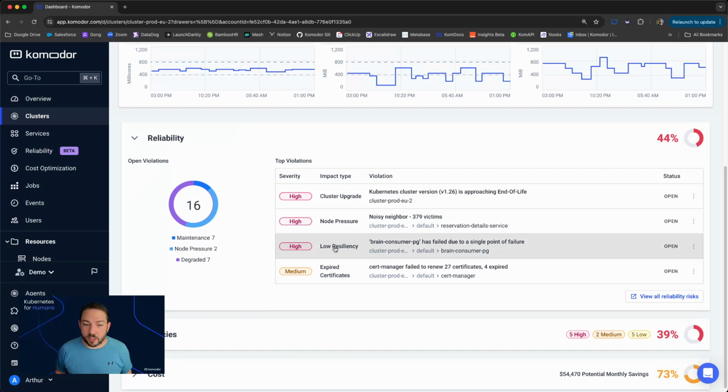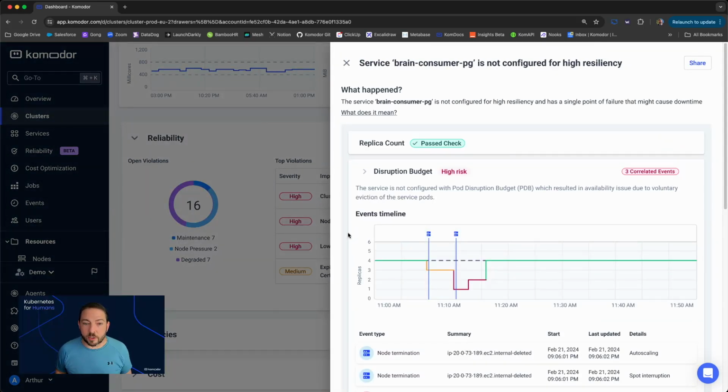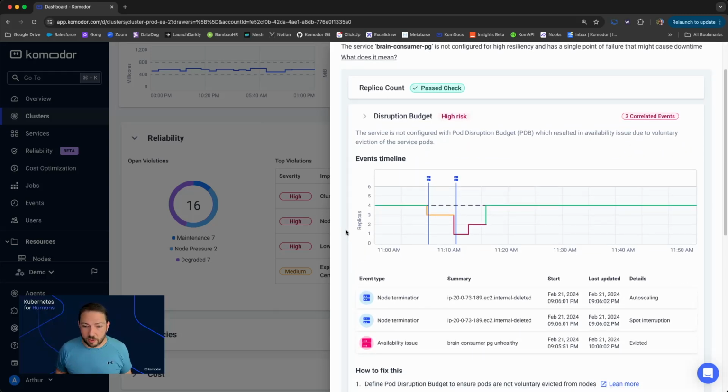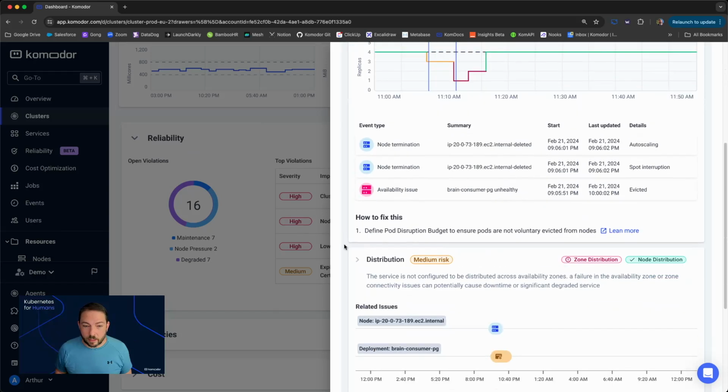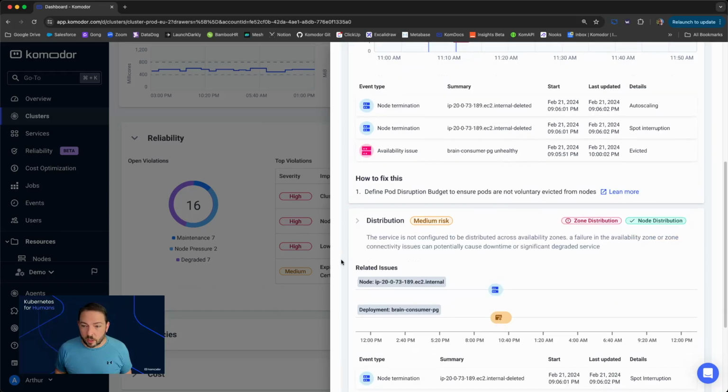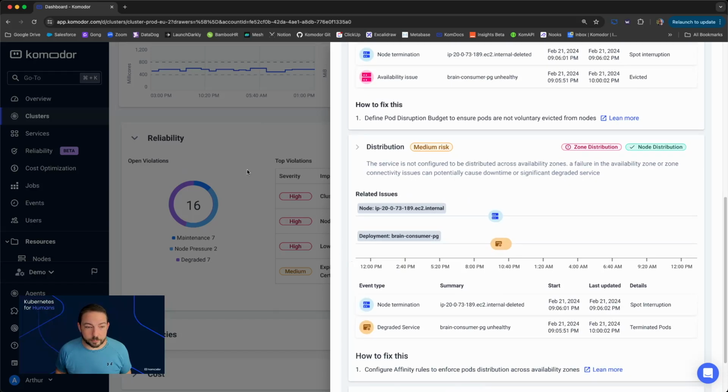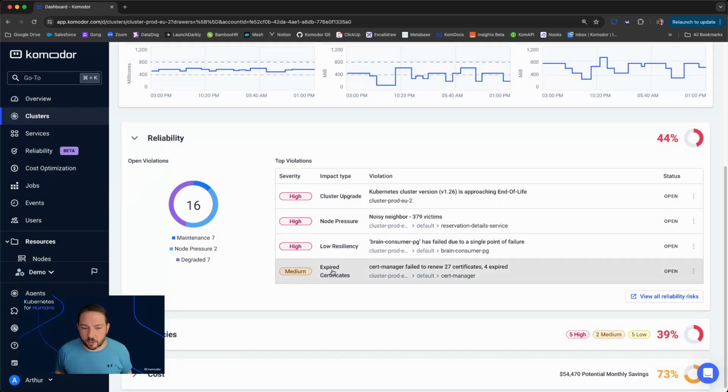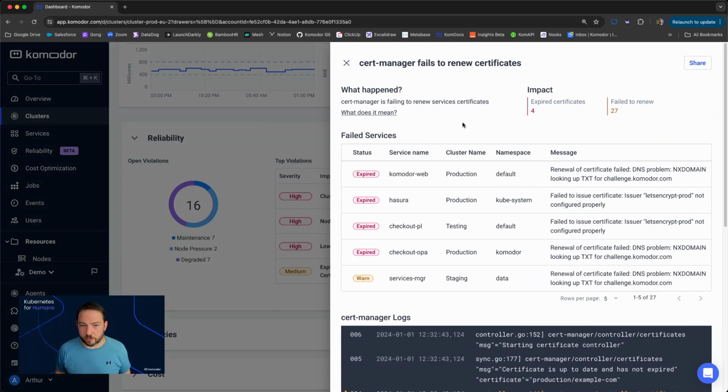I can also see things like low resiliency alerts, and we have a number of different policies that are being checked here. Things like, do I have my replica count set above 1? Is my disruption budget configured? And what does distribution look like? We can see here that I'm distributed across multiple nodes, but I don't have this application distributed across multiple cloud availability zones. I can also see insights into popular CRDs like Cert Manager, for example.